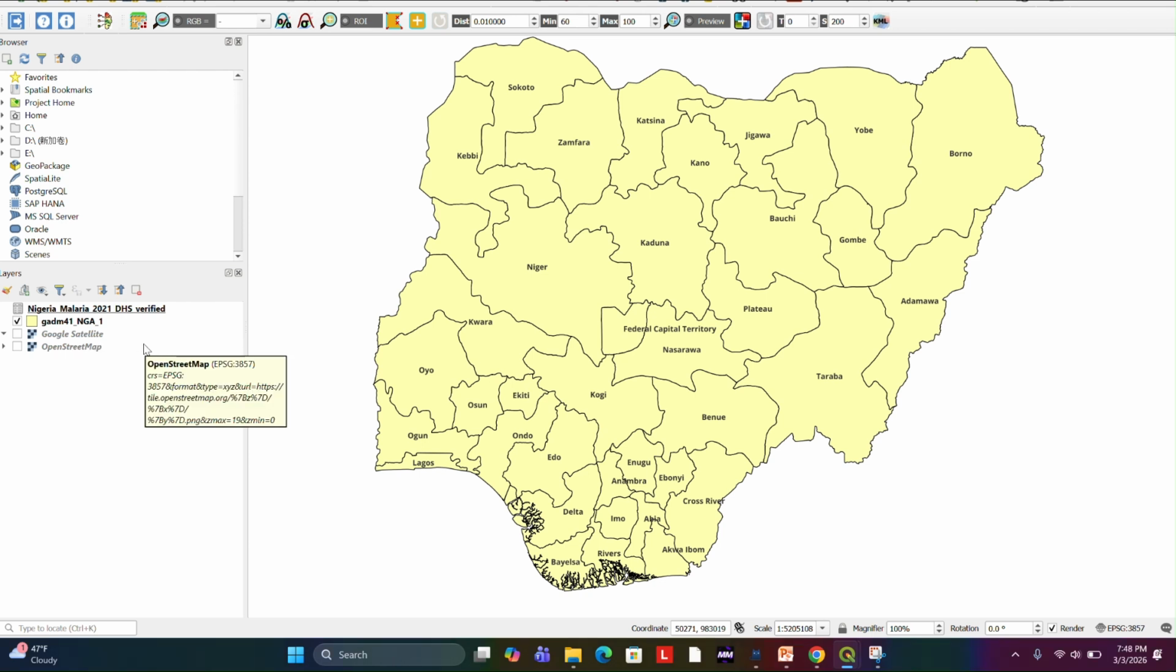So we have verified that the join has worked. We open our shapefile attribute table again to check the new columns, and we saw the new columns have been added or joined successfully. So each state now has malaria data.